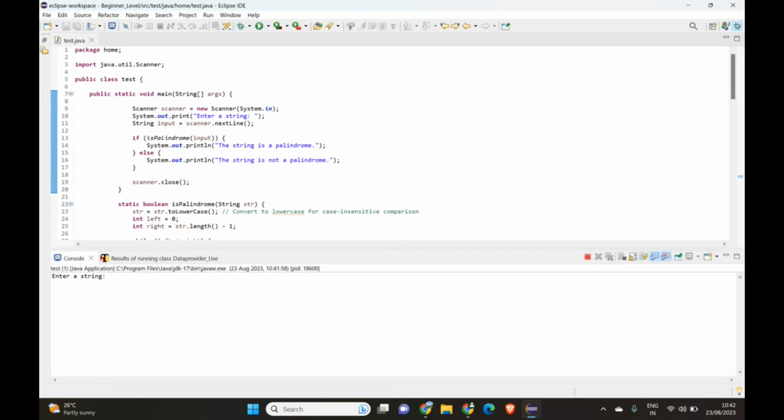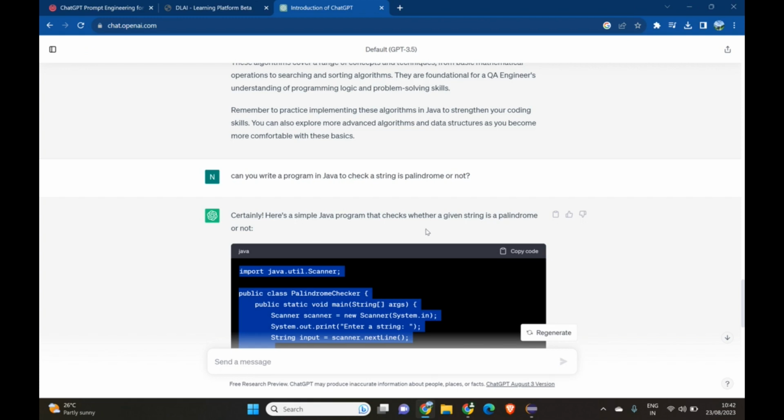Okay, enter a string. Now let us say the string is tenet. Enter, the string is palindrome. Okay, one more time if you run it, and let's say the string is India, the string is not palindrome. So it can give you whatever program you want.